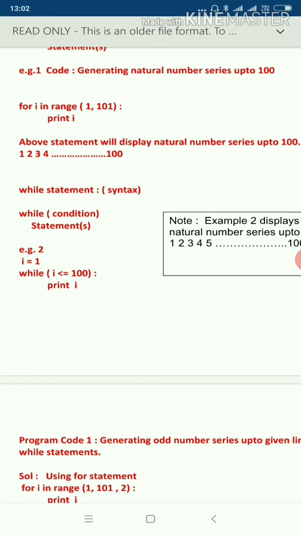So let's see the example. As you can see in example 1, here we generate a natural number series. The code is written like this: for i in range 1 comma 101. So here the starting value is 1 and 101 is the last value plus 1.